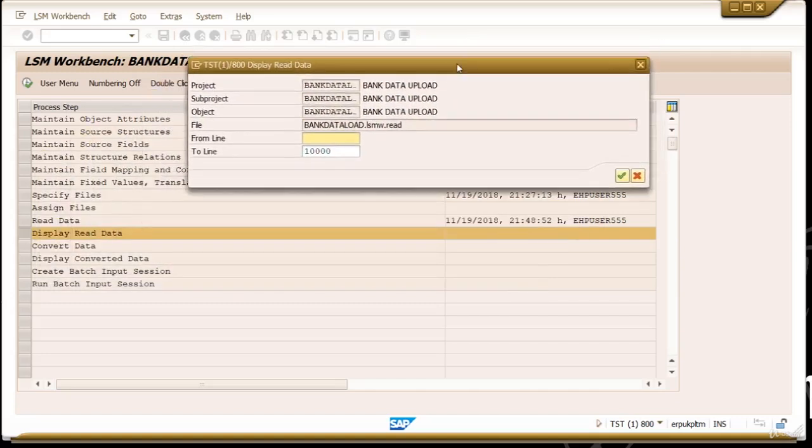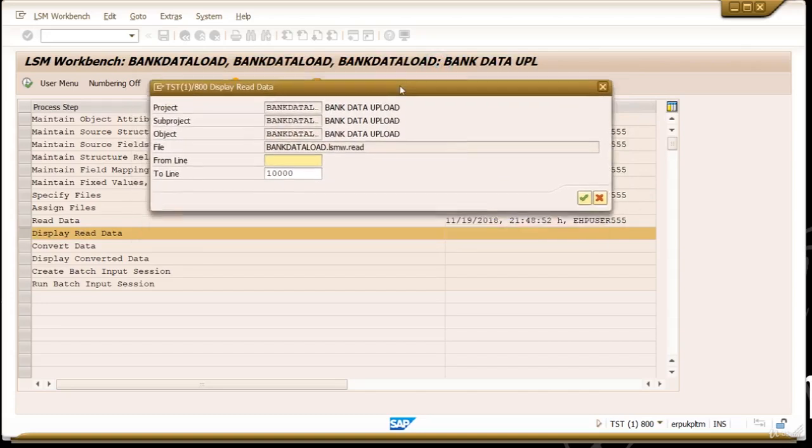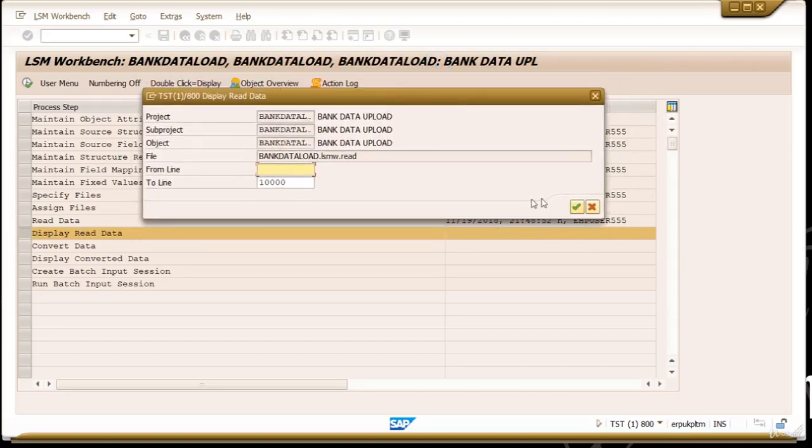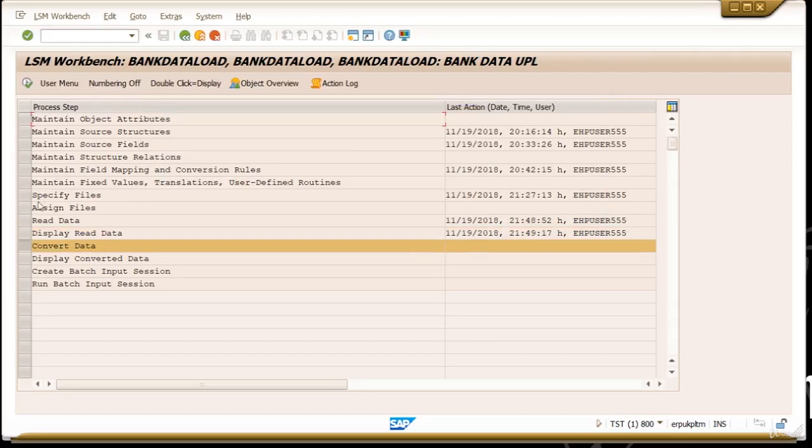So the next step we have is display read data. After that, you will get meaningful information like what the system has read. Before we go to that step, let me tell you one thing.